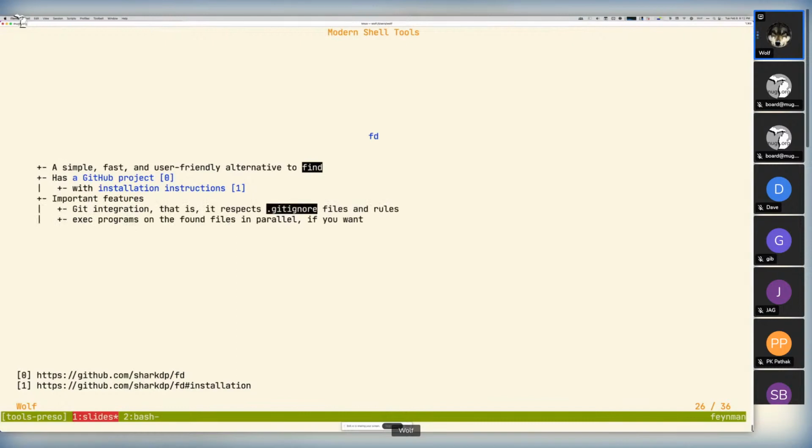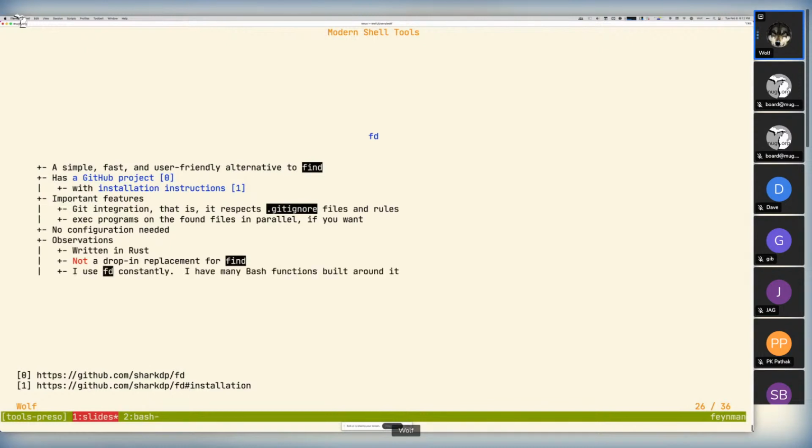It's got Git integration, so it respects your gitignore files and rules, like a couple other of these tools do. Just like find, it can exec programs, but it can exec them in parallel if you want. No configuration is needed. It's written in Rust. It is not a drop-in replacement for find because it works and takes minus minus options instead of minus options, and doesn't use all that gross minus or and minus prune and all that crap. And I use it all the time. I've got a ton of functions built around it. It's key to me using my machine. So let's take a look.